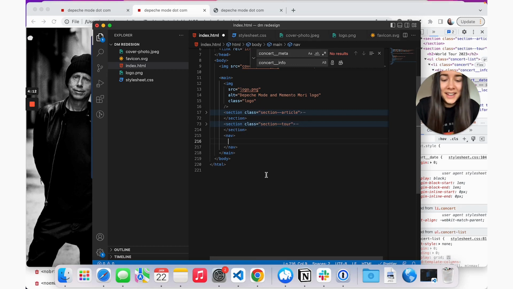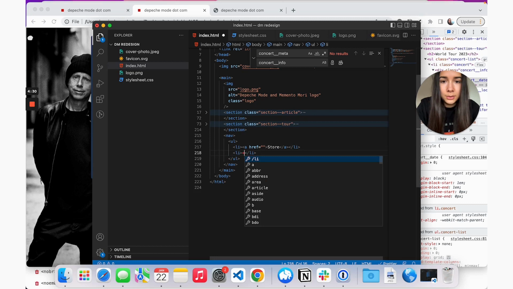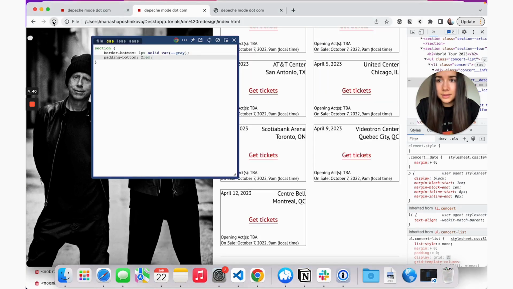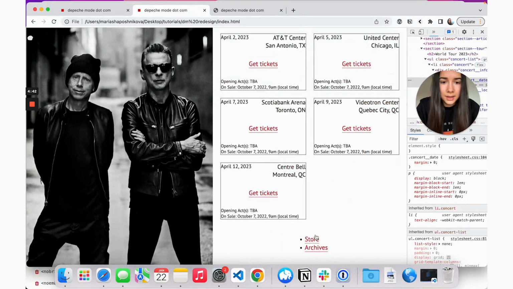Okay, so from here, our navigation is also going to have an ordered list, and it's going to have 2 links. So the first one is going to be store, and the second one is going to be archives. So let's save that. And here are our 2 links.